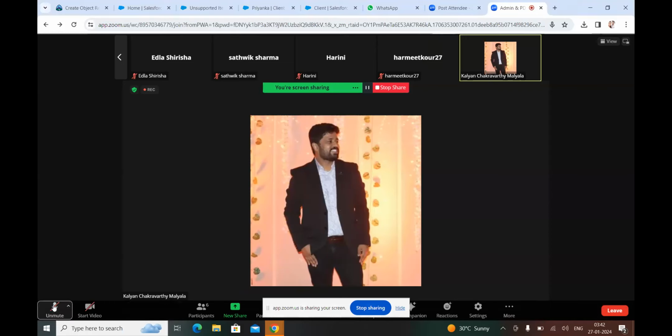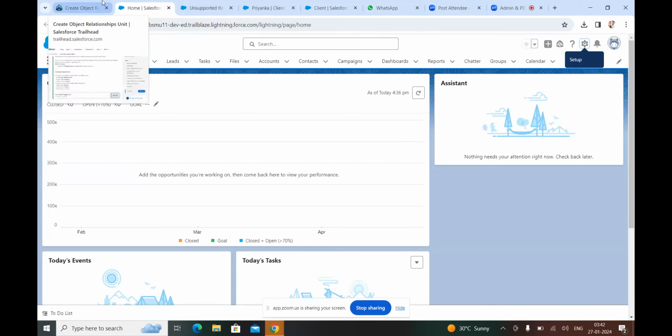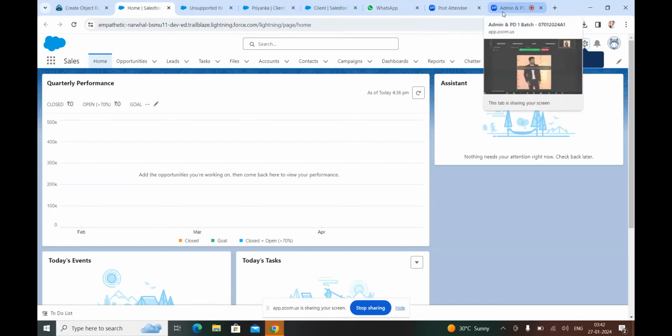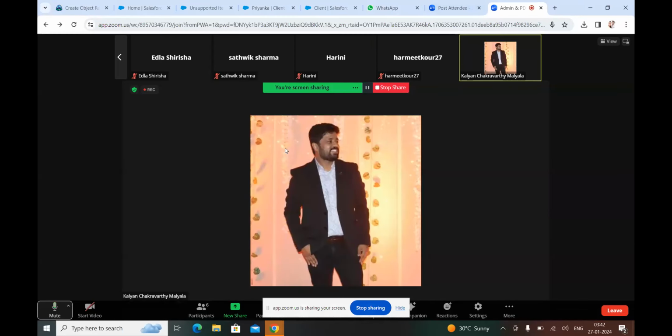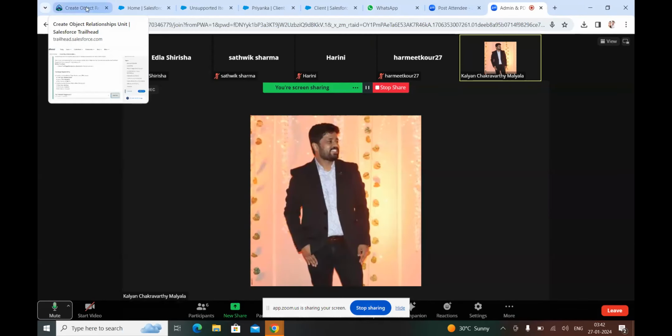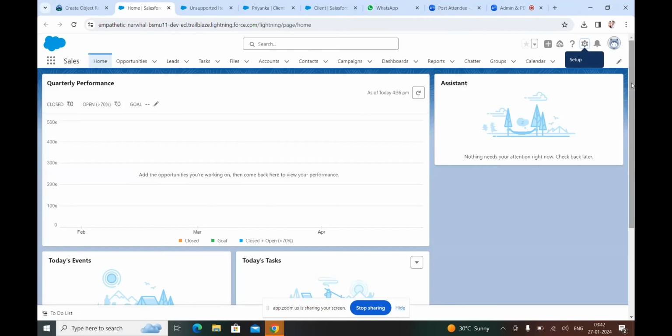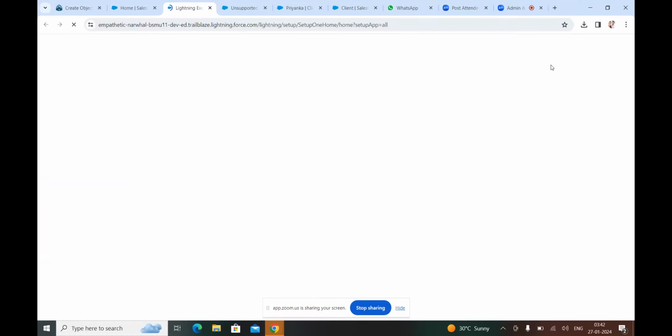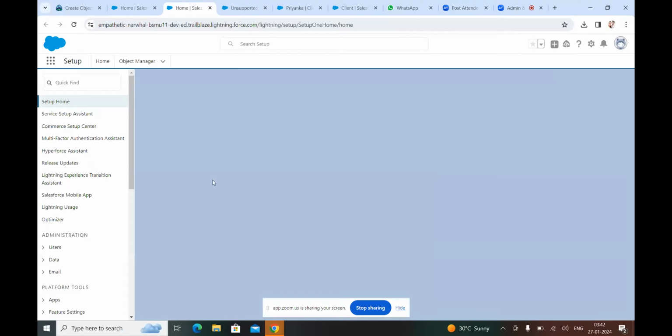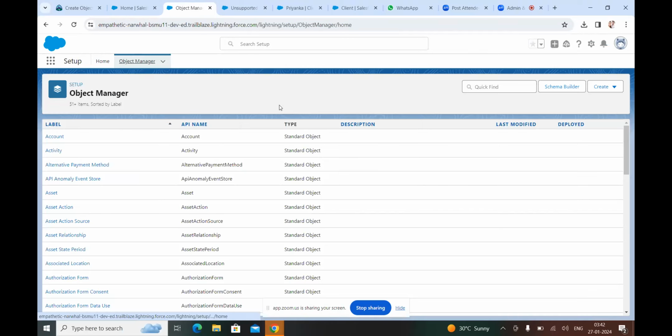Have you created the employee object that day? Yes, I have created the employee object. Okay. Go to the Object Manager and open the employee object. Everyone, that day we created employee, department, and project. These are the objects we created, and we created fields in them. Now what we are going to do is add some more fields in those same objects. Is that clear to everyone?